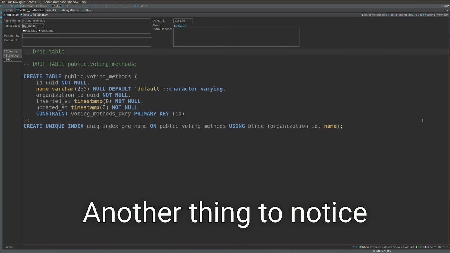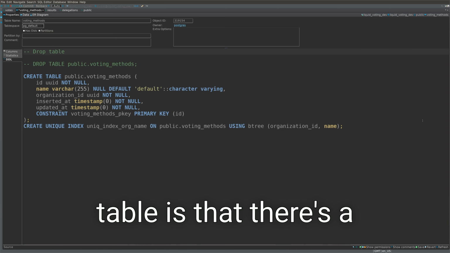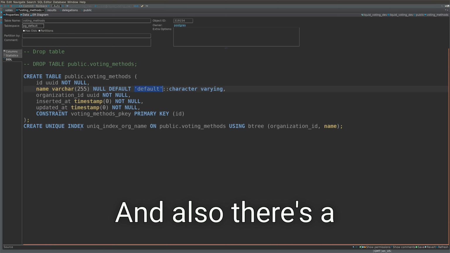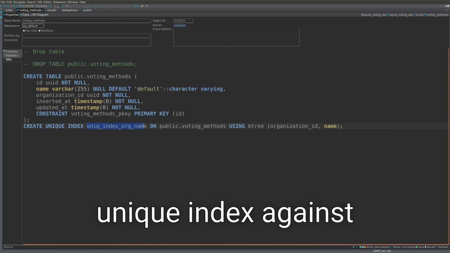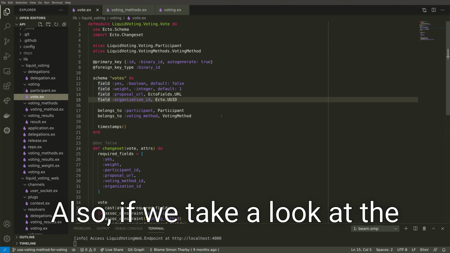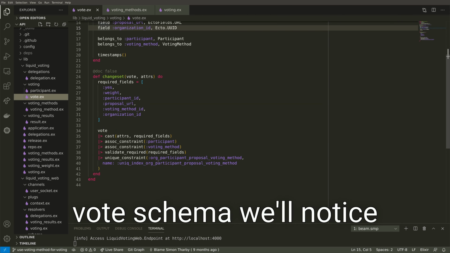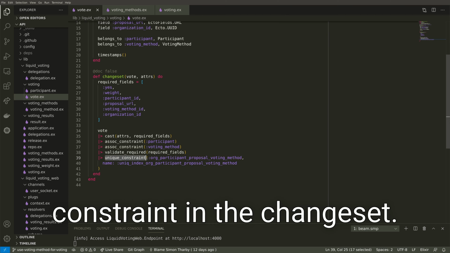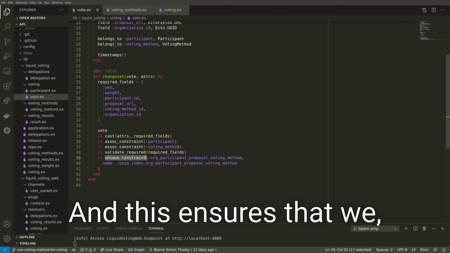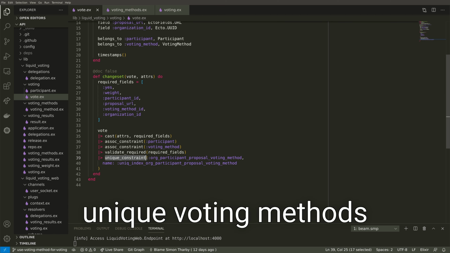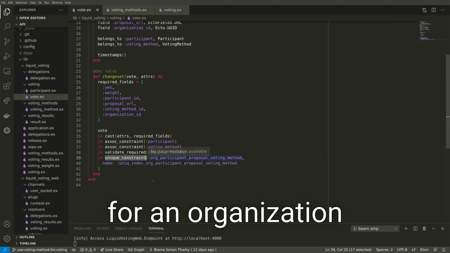Another thing to notice about the voting methods table is that there's a default value for the name, and also there's a unique index against the organization ID and the name. Also, if we take a look at the vote schema, we'll notice that we use the unique constraint in the changeset, and this ensures that we indeed only ever create unique voting methods for an organization.